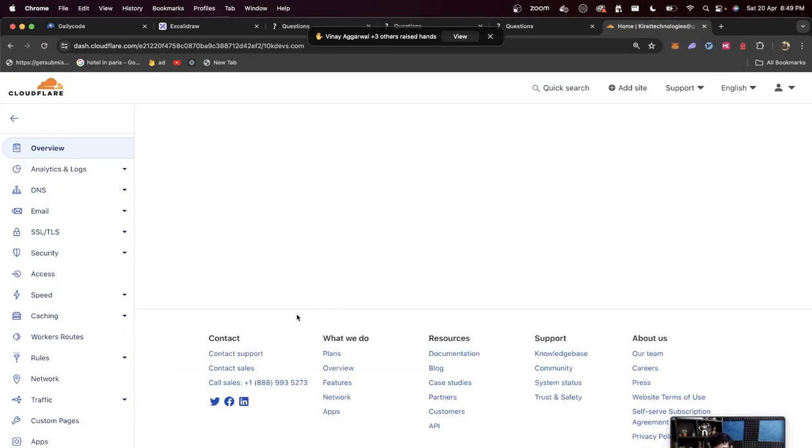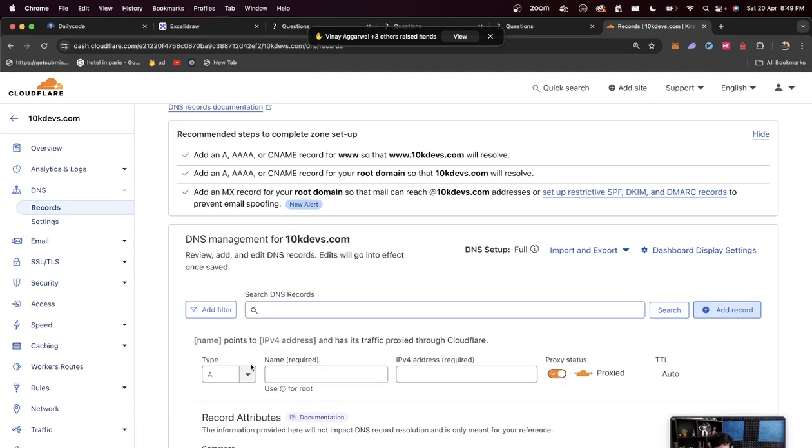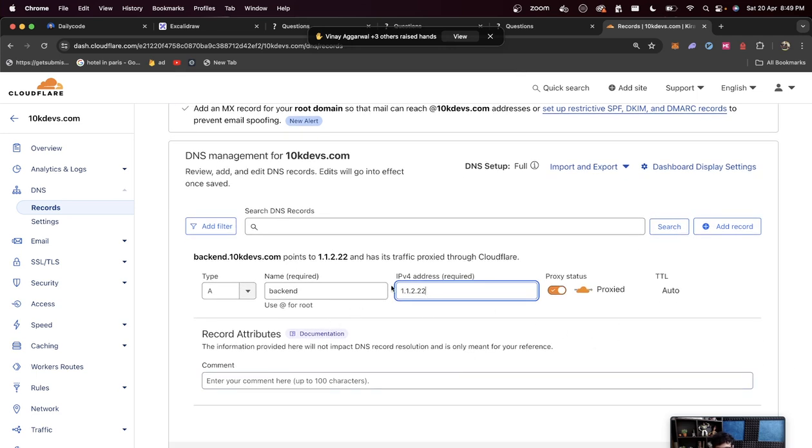So, if I go here and create a new DNS record for backend.nkdevs.com for some certain IP, 1.2.3.4, whatever, you get the idea. If this is a backend server, it's still being proxied, it will still do DDoS protection for me.